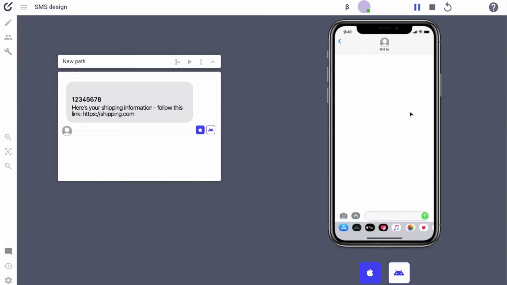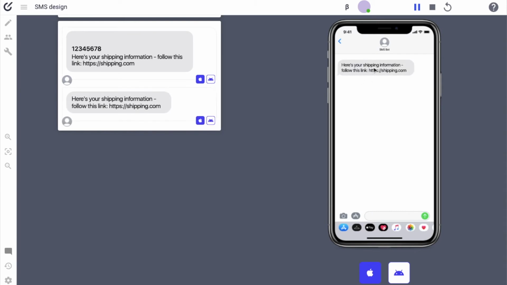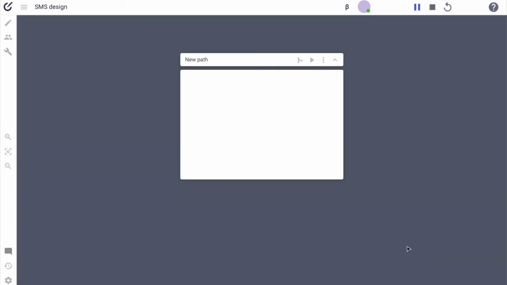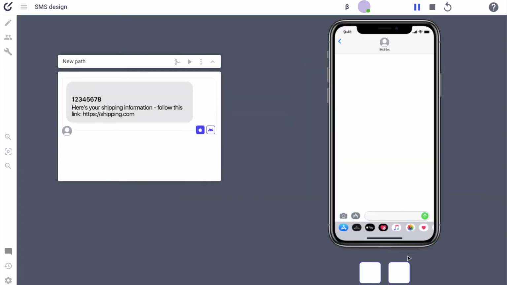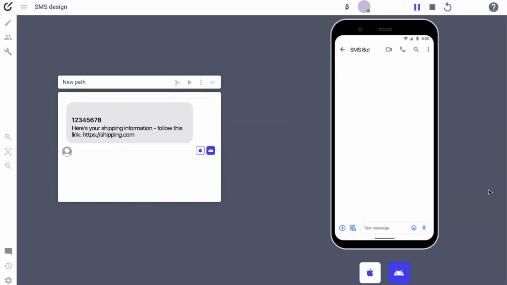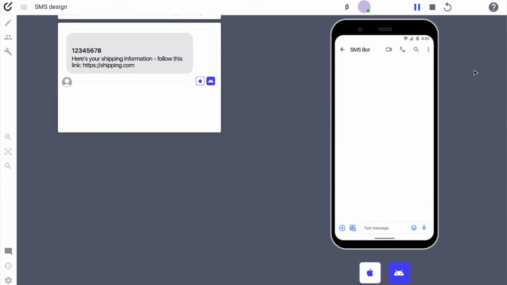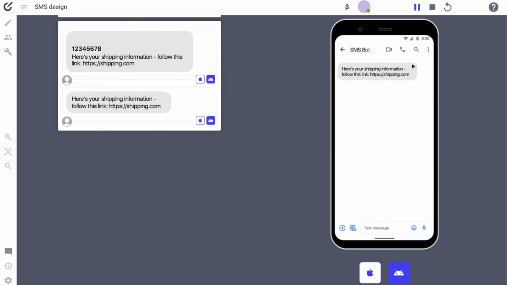So this is the push notification, the message gets sent, and that was the experience for an iPhone, and here's the experience for Android. So it's clicked and then the message gets sent.